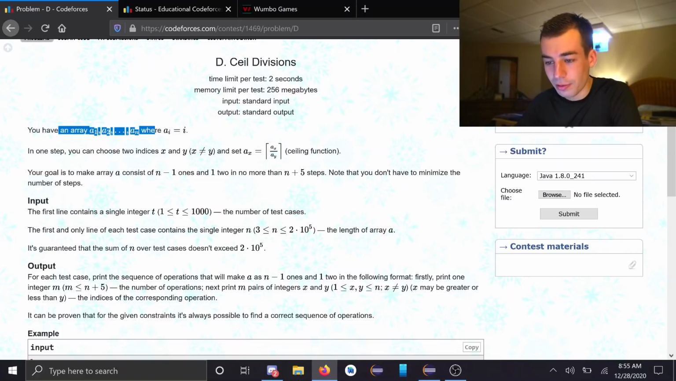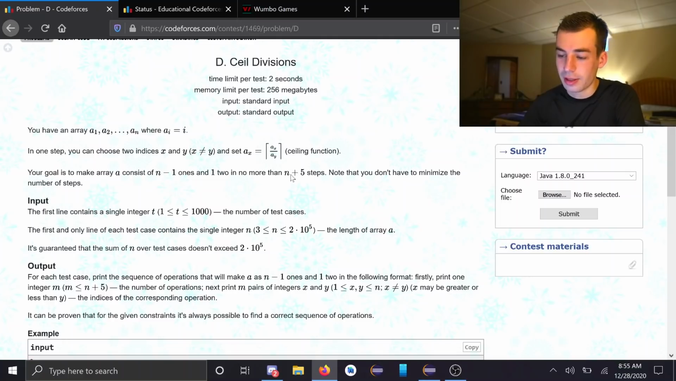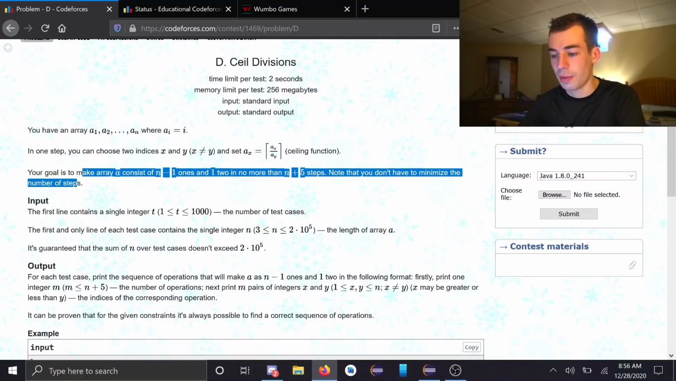Problem D, cell divisions. You've got an array of n integers where a_i equals i. So you've got the identity permutation. In one step, you can choose two different indices and set one to the ceiling of the division of the two. Your goal is to make a consist of n minus 1 ones and one 2 in no more than n plus 5 steps. You don't have to minimize this number.